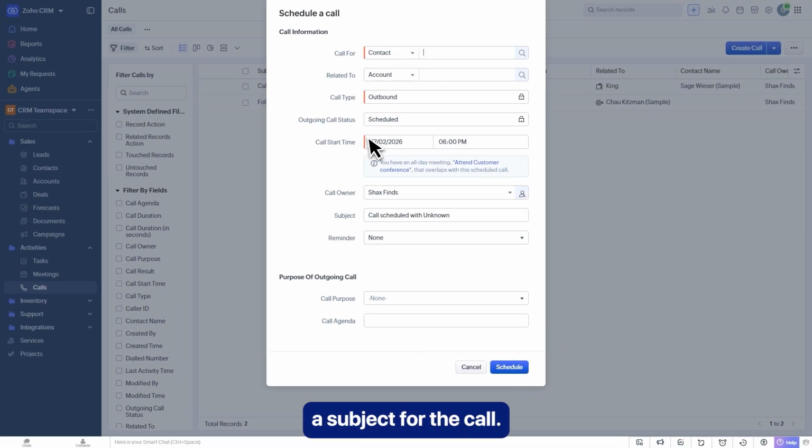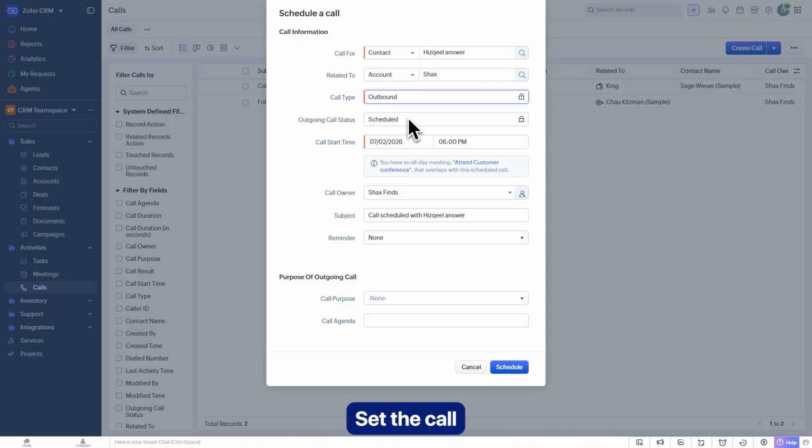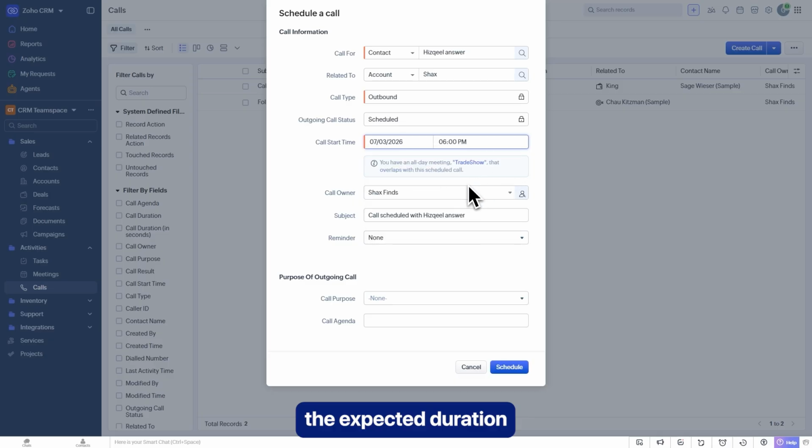Enter a subject for the call, choose whether it's an inbound or outbound call, set the call date and time, specify the expected duration, and link the call to the appropriate customer or deal. After completing the required information, click Schedule.